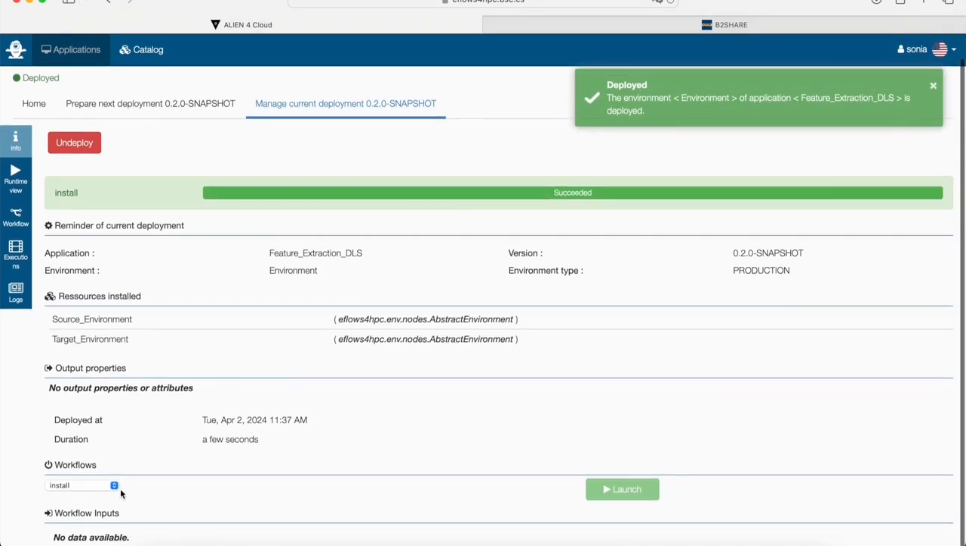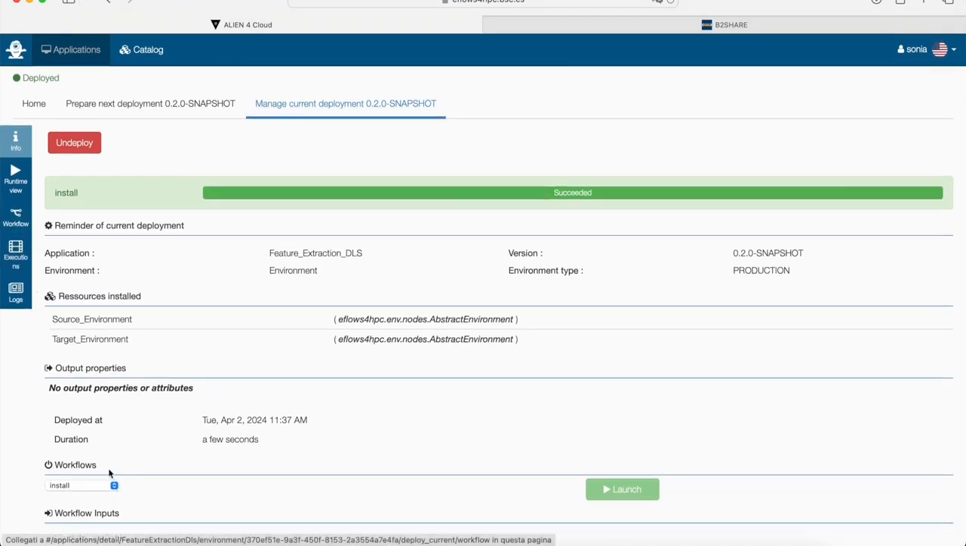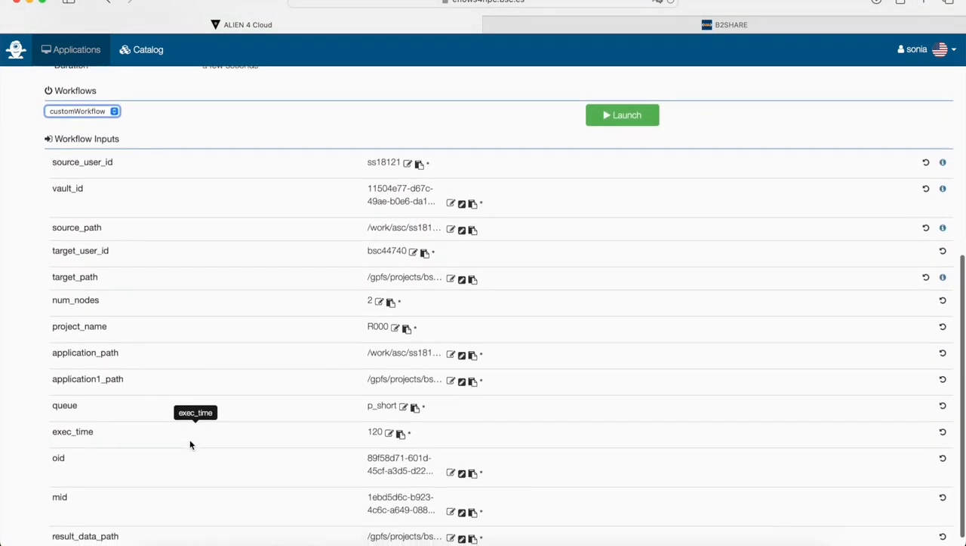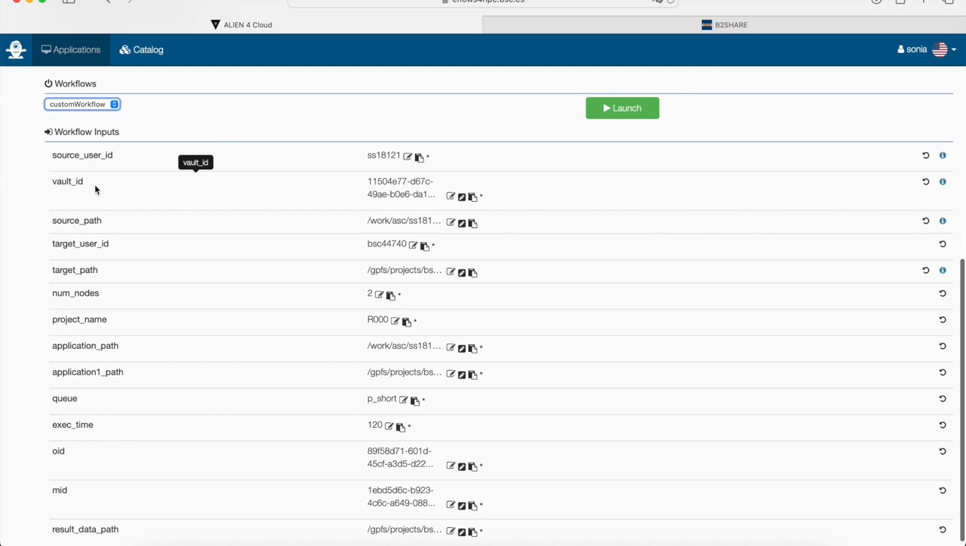Once deployed, the workflow can be executed in ARIN4 Cloud. In this case, we have to provide the user ID for the source and the target environment and the generated token ID, together with the datasets and path where the different computations will be executed.